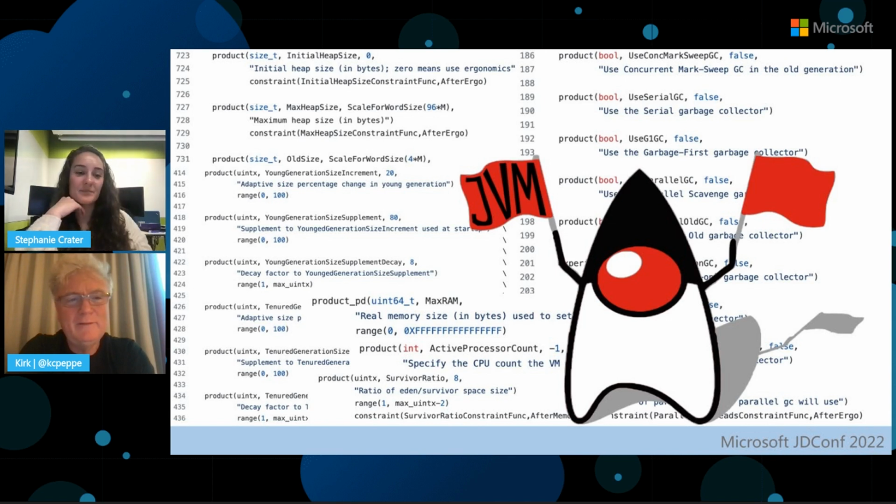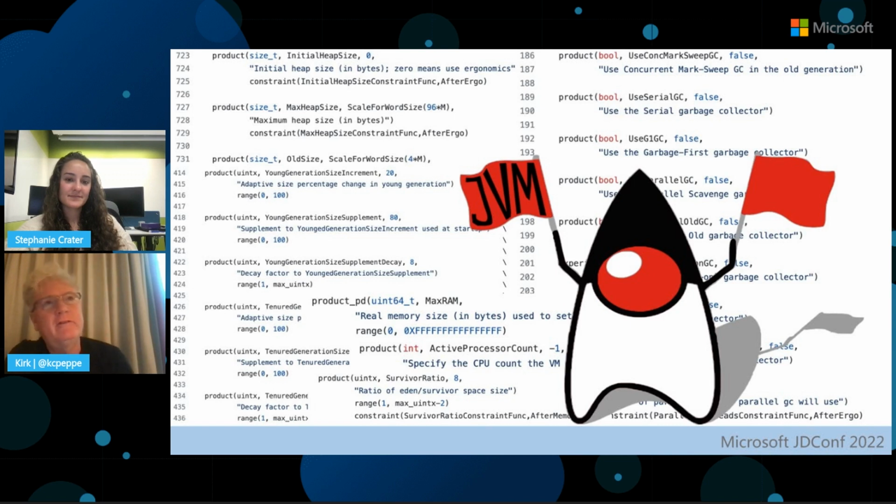Yeah, that's generally the case. We just want to pick flags that help the performance. And you know, GC ergonomics work quite well in most cases, but sometimes you just need to give it a helping hand.